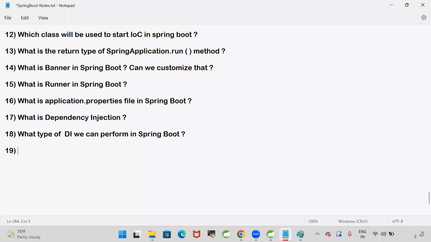So what is bean scope? What is bean scope in Spring Boot?